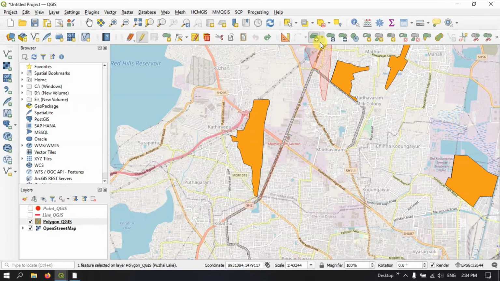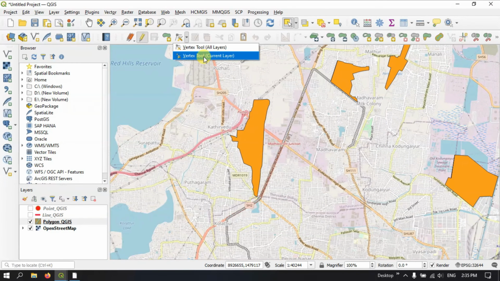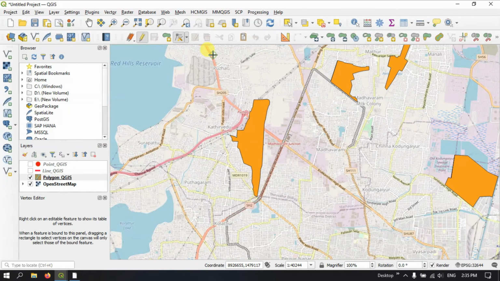and we'll just move to the next tool where I'll be showing you how to edit the vertices. So in order to do so, let me first stop the toggle editing and once again press it. Now you can see here the option vertex tool for current layer. So I am working with a polygon file, so I am going to use the current layer. Otherwise you can use multiple layers by using the vertex tool for all layers. So you can see over here when I bring it, you can see that clearly the vertices have been highlighted.